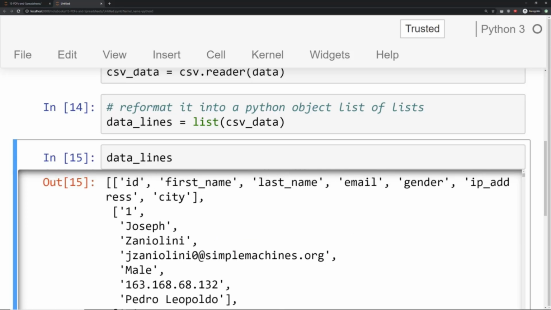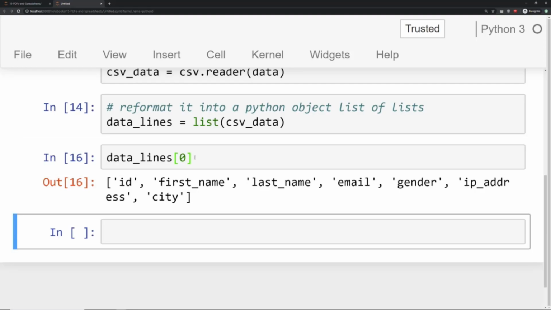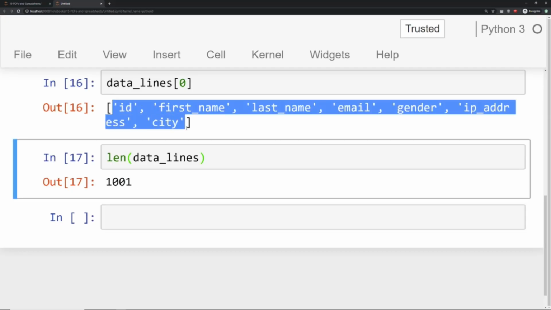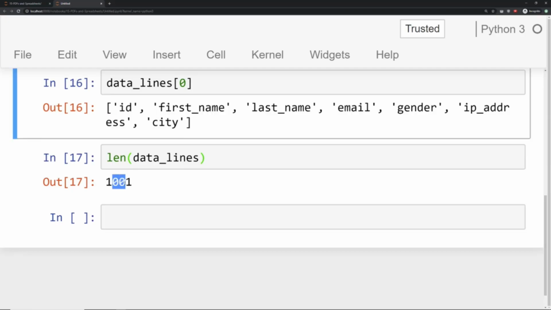Okay, so what we're going to do here is show you how you can loop through this to actually read in some of the data information. So we know that the very first item in this list, if we check out 0 here, those are the actual column names. Typically in CSV data, the very first row is going to be the column names. If we want to know how many rows there actually are, we can check the length of data lines. And I know there's actually 1,000 rows plus one row that is the column information. So there's 1,000 data points.